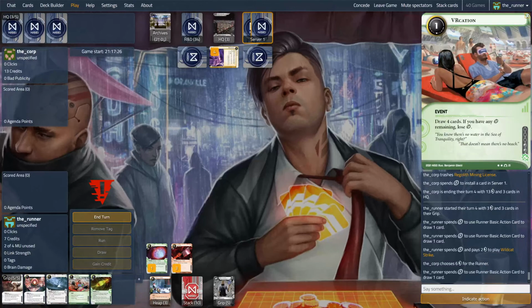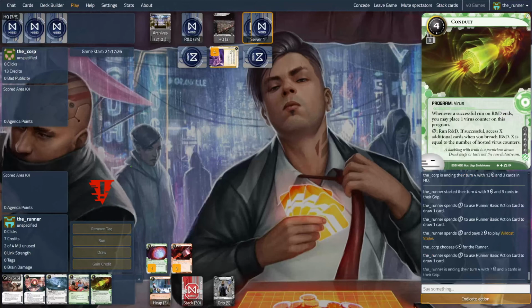I could have played VR-cation, but then I would have to trash cards. I don't want to lose cards. And I see a conduit. Awesome. I'm ending my turn. And again, this is not me trying to teach you how to play Netrunner optimally. This is me showing you only the options in the interface, how they work.